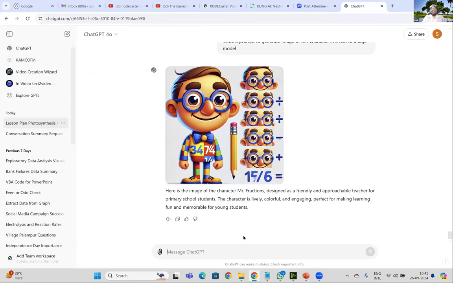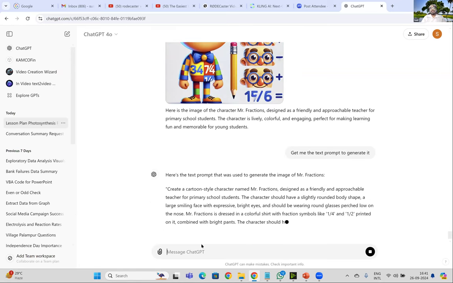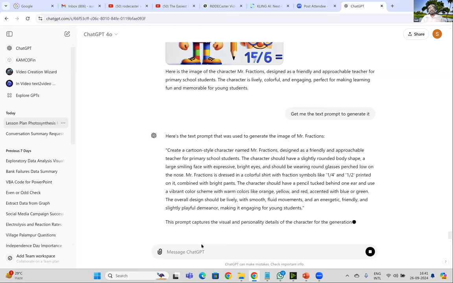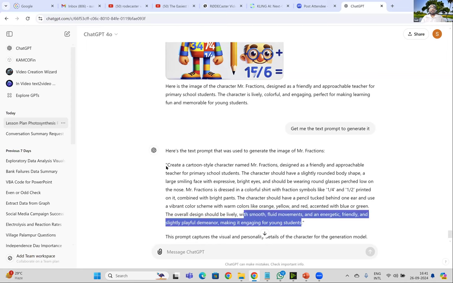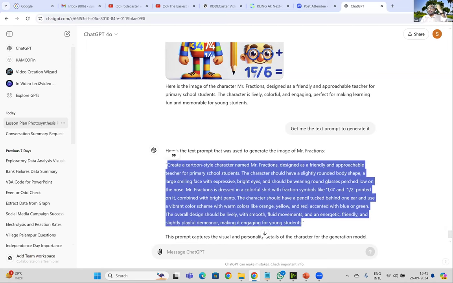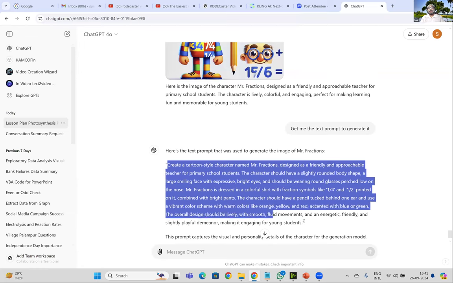Okay. So here, get me the text prompt. Generate it. It is now generating the Mr. Fractions cartoon character. Okay. Then you can copy this prompt and generate it in another model. I am copying this prompt.